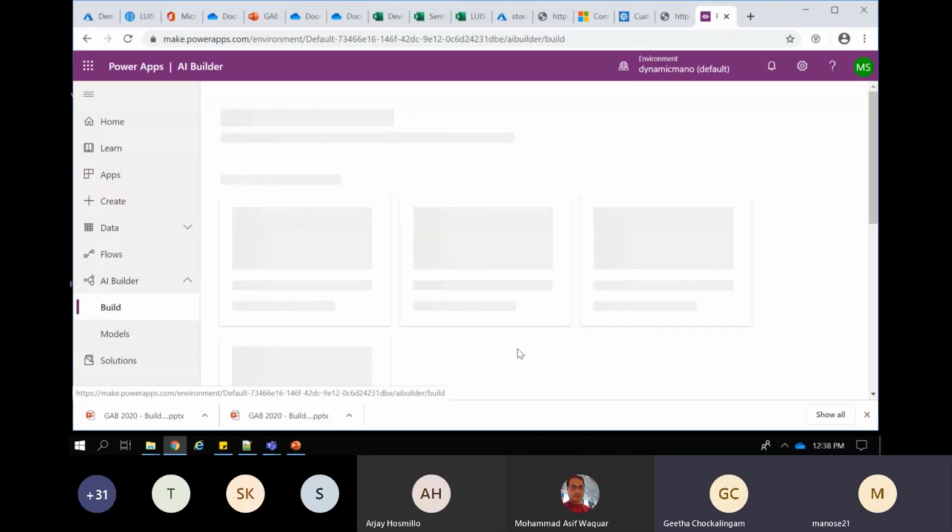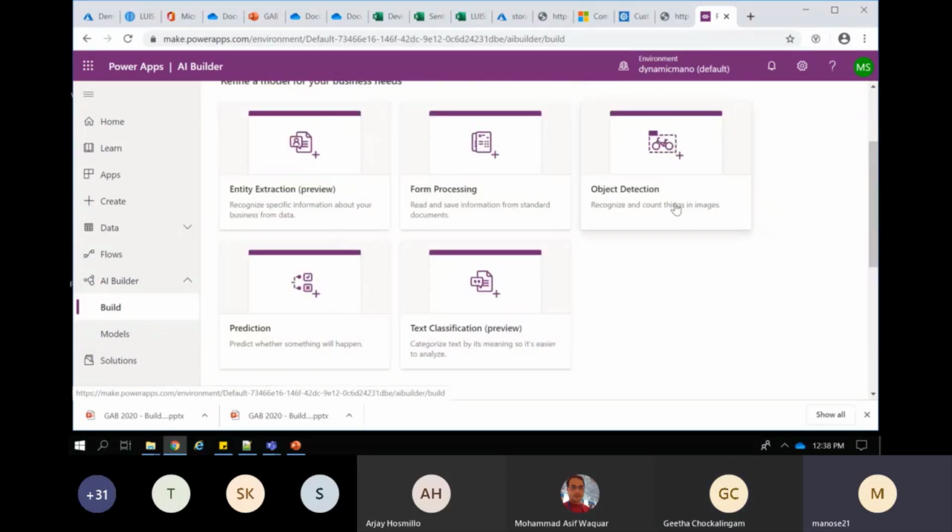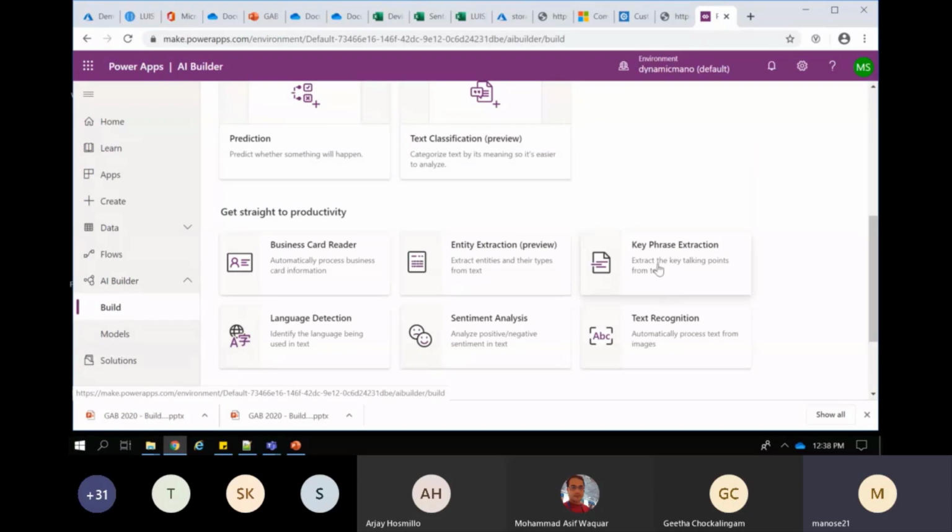It's like turnkey solutions available as part of our platform, and we just use this object detection. You could use form processing. We do have entity extraction, prediction, and text classification as well, and these are all the pre-built ones: business card reader, language detection, sentiment analysis, entity extraction, key phrase, and text recognition. These can't be trained further. These are the pre-built APIs, the computer vision APIs available within the Power Platform itself.